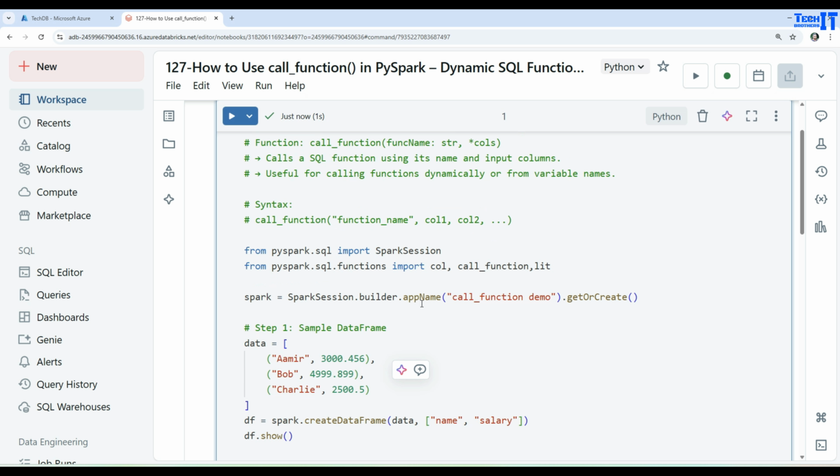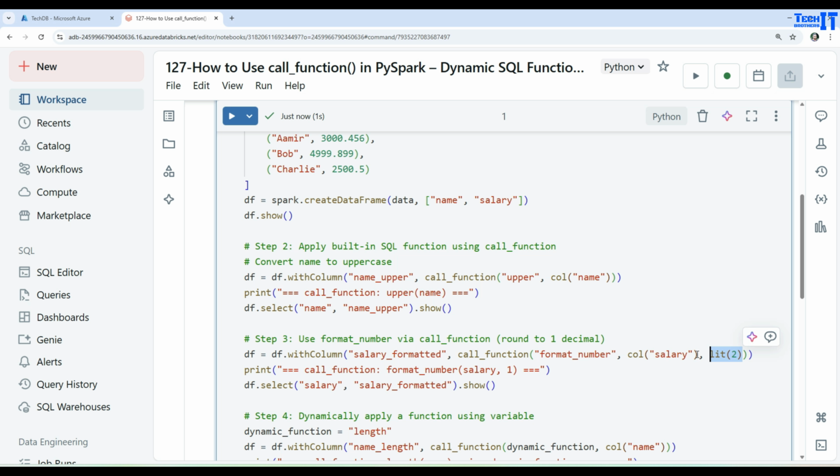You can always use the call function and provide that function inside, and then also provide the parameters for that function, as we have done right here in format_number, which accepts the actual column, and also accepts how many decimals you would like to format, that you can provide and use here.